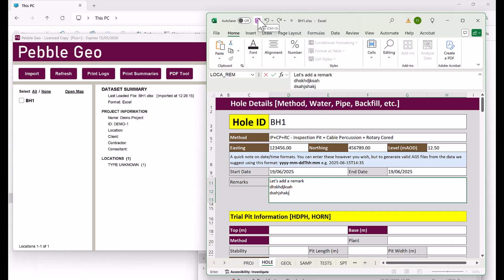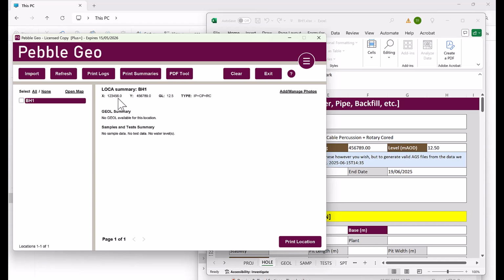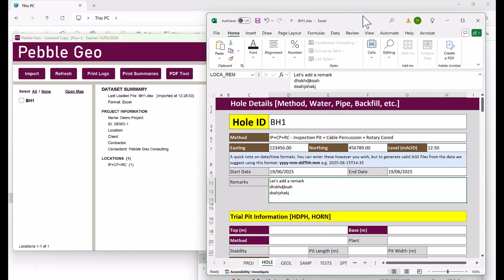Let's save these edits in Excel and see what happens in the Pebble Geo app. When I refocus the app, you'll see the refresh button has been highlighted green. This means it's detected changes in the borehole Excel file, or files if you've got multiple boreholes, and you can pull those changes across. So you can now see that information starting to pull through. Let's go back to the template and explore the different options for the data logging.